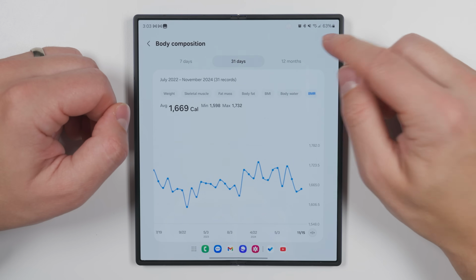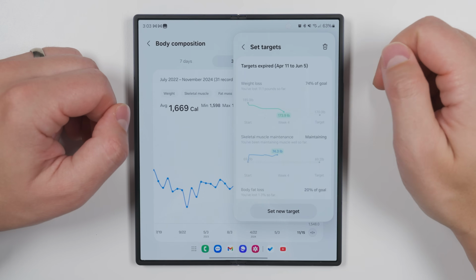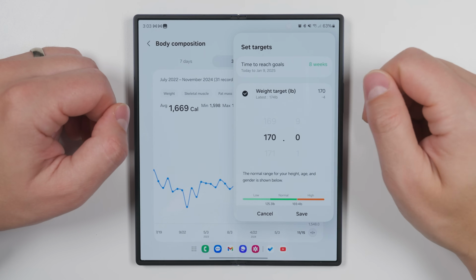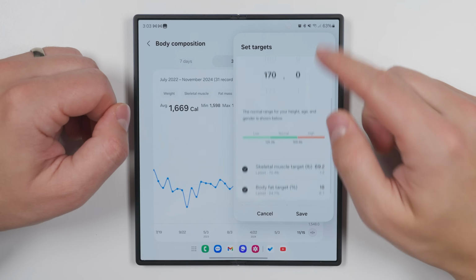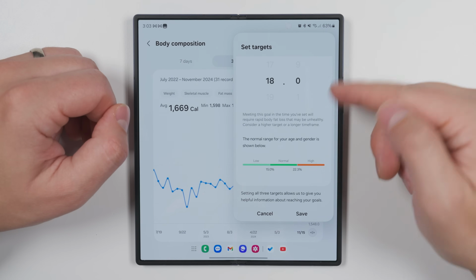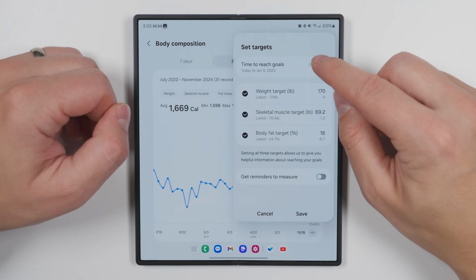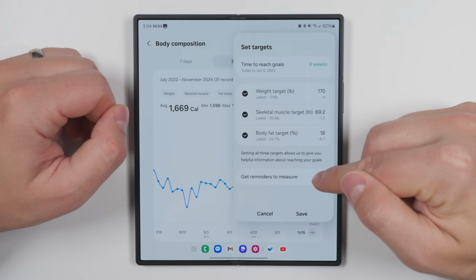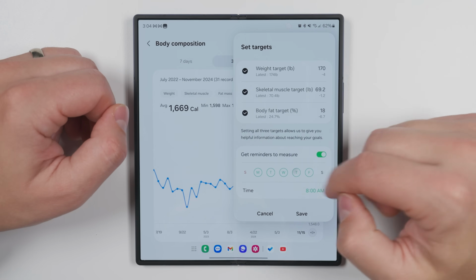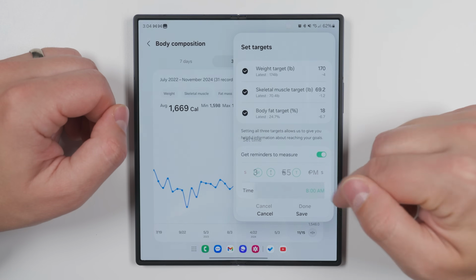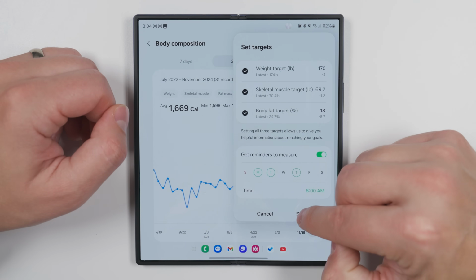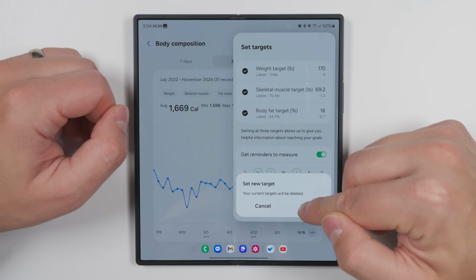If you tap the 3 dots in the upper right corner, you can tap Set Targets, then tap Set New Target, and you can set weight targets, skeletal muscle targets, and body fat percentage targets. You can also change the amount of time you want to take to reach that goal. And this toggle at the bottom will remind you to take measurements on whatever days you want, and at whatever time you want. Once you've made those changes, tap Save, and then tap OK.